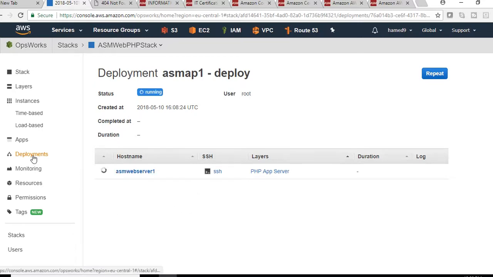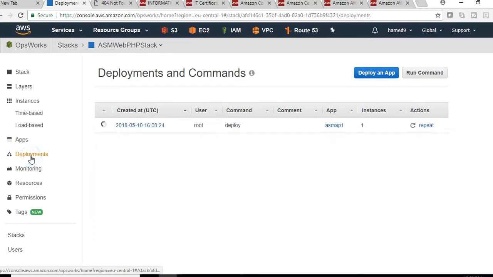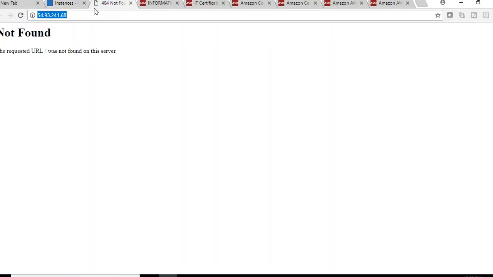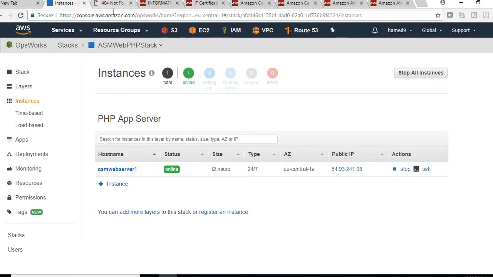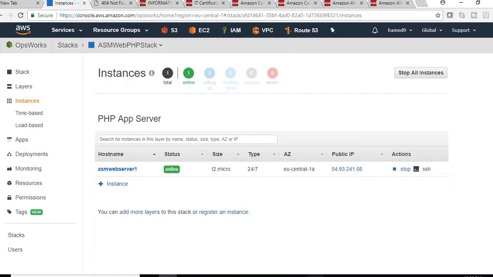So this is going to take a little bit of time, okay? So right now I'm at deployment right now, see that? Apps, I've done that, see? Last deployment, that's the time we just did that, and this is deployment. So when this is finished, when I go back to instance, when I press this IP address, I'm not going to see this message again. I'm going to see the website, a sample website created by Amazon. So let's wait until that finishes.